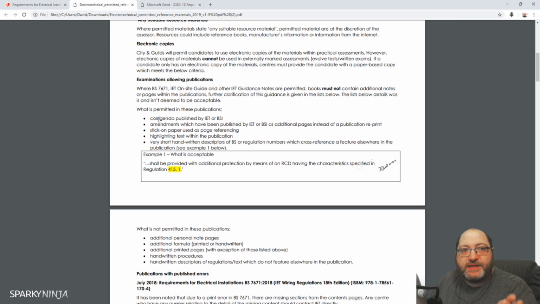What is permitted is the corrigenda. So there is a corrigendum to the 18th edition. If you were to download that for free, then you can add that into the rear of the book. So obviously it's going to rewrite some content in 511. It's going to rewrite some content in a couple of other pages. If you look further, we've got amendments which have been published by them as additional pages. They can be put in. Then it says sticky paper used as page reference.